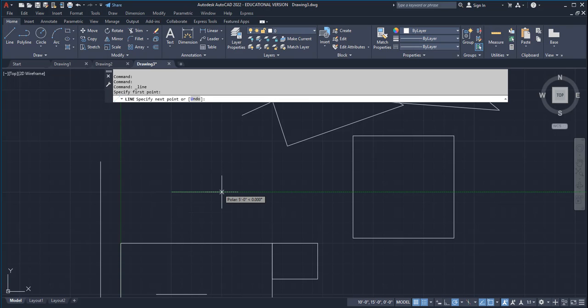And we're going to say at, let's say 3 foot, comma, 2 foot. Enter. Whoops. Forget that. Control Z. Messed up.